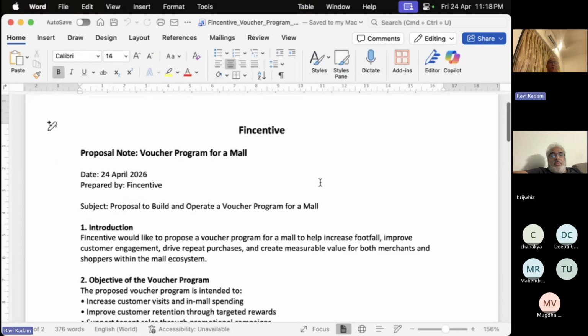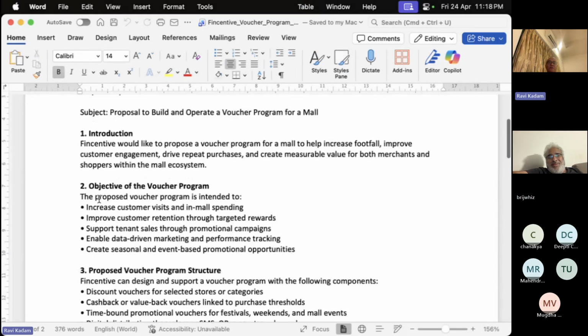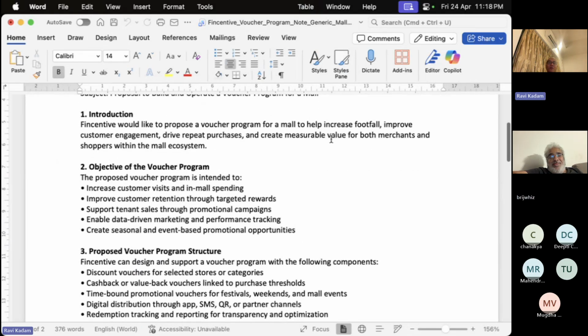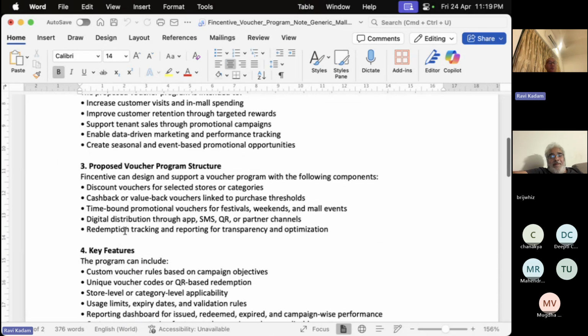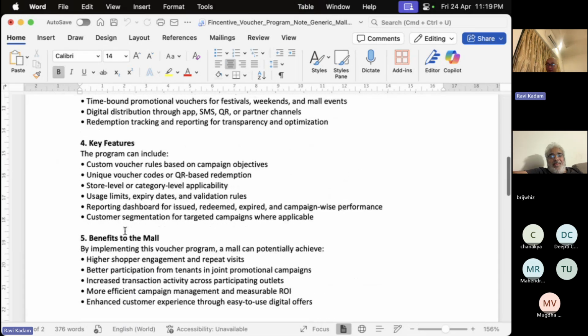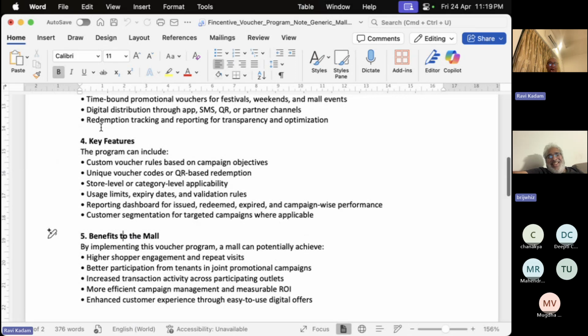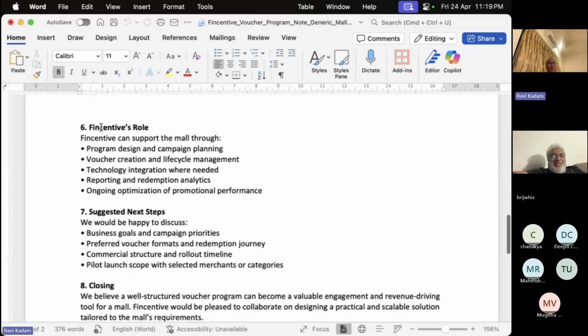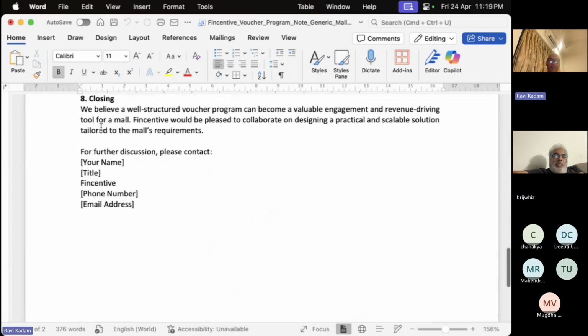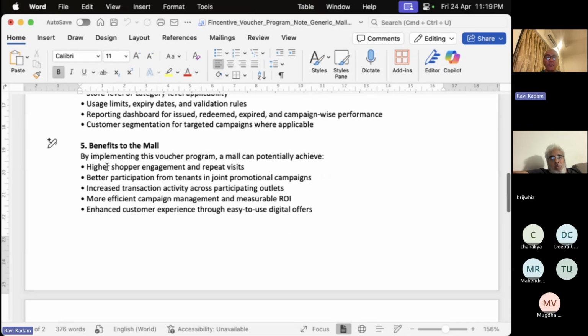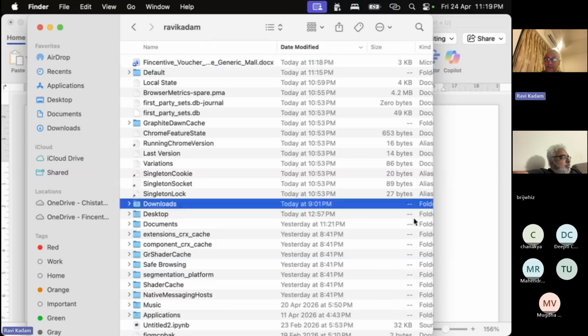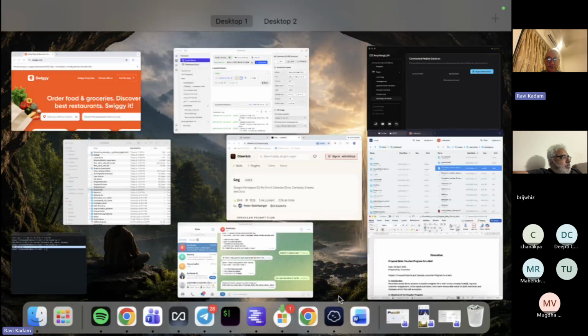So it has said incentive, subject this, introduction: incentive would like to propose a voucher program for a mall to help. Objective of the voucher program. Now it knows everything about me, interestingly. Benefit to the mall, incentive's role, suggested next steps, closing. It even asked me, do you want me to put your name and title? And I was so impatient to do a demo, so I said, I'll put it myself, you give the file. But otherwise it would have gone and added my name and everything. So it has significant value now, at least for me. I use it as my personal assistant.